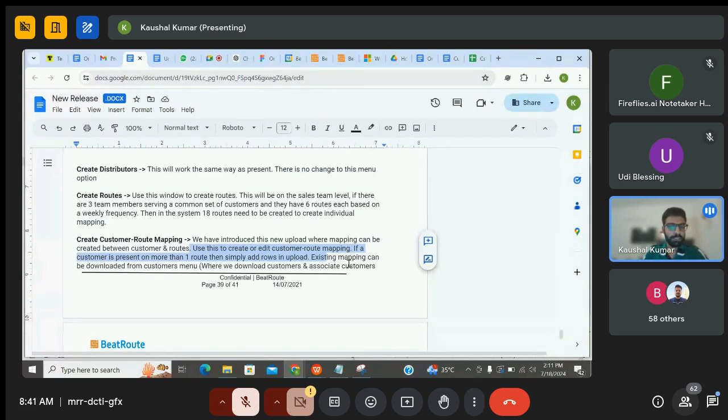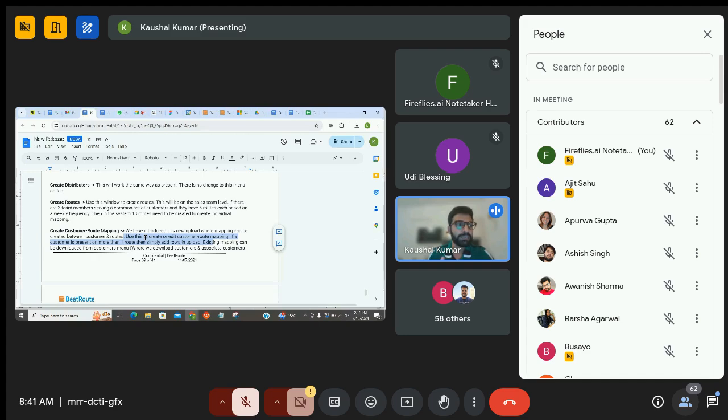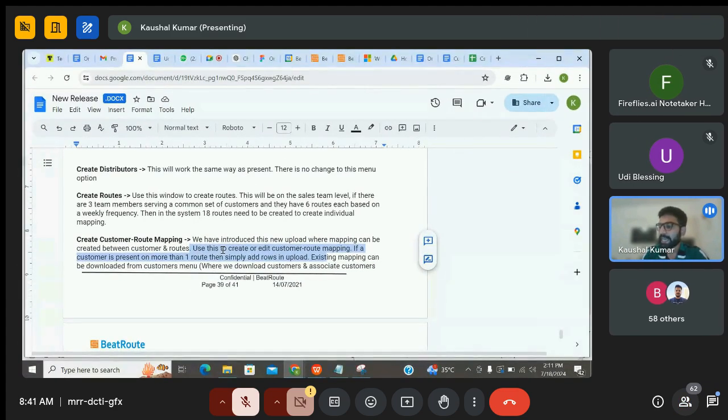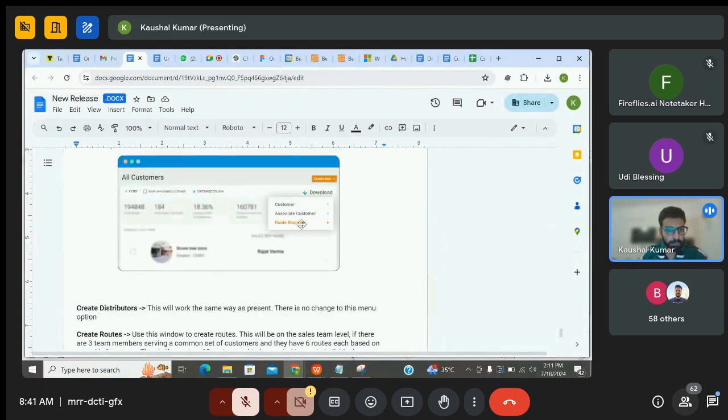So there is a download where existing mapping can be downloaded. This feature will also be useful in cases where there are frequent team changes or customer assignment to different route changes. Like some customers are removed from certain route and added to another route. So simply download this customer route mapping. This will be available on all customers window. Under all customers, this download is available, route mapping download.